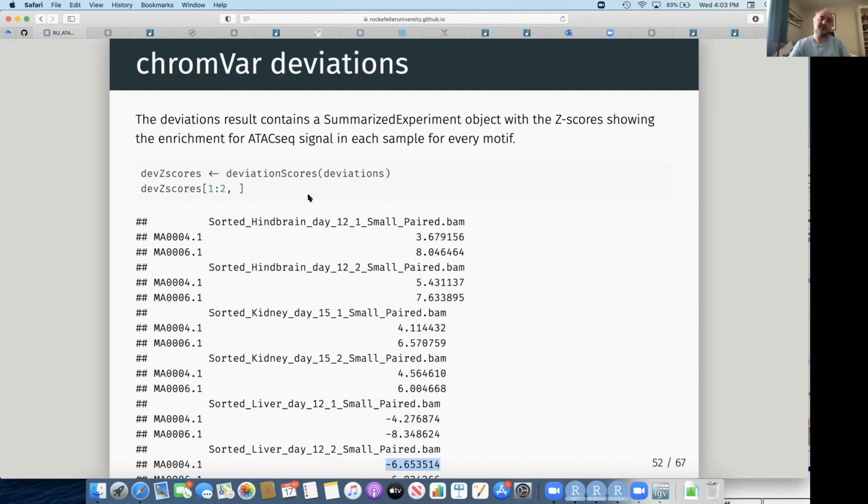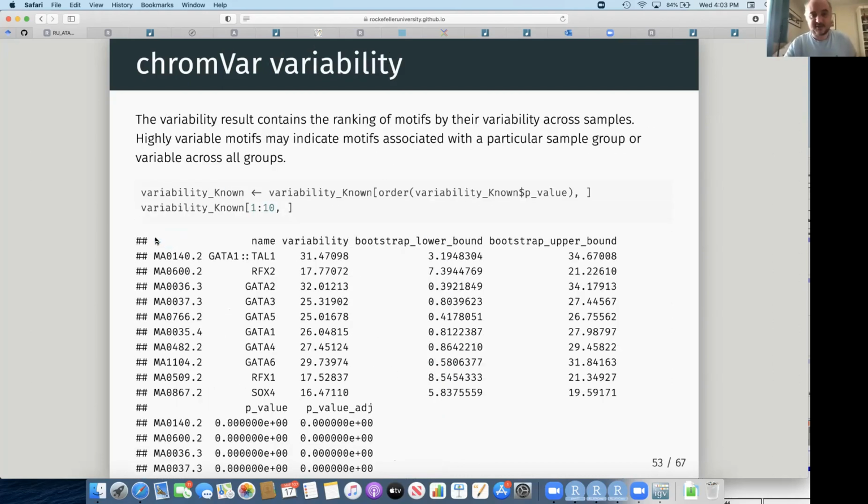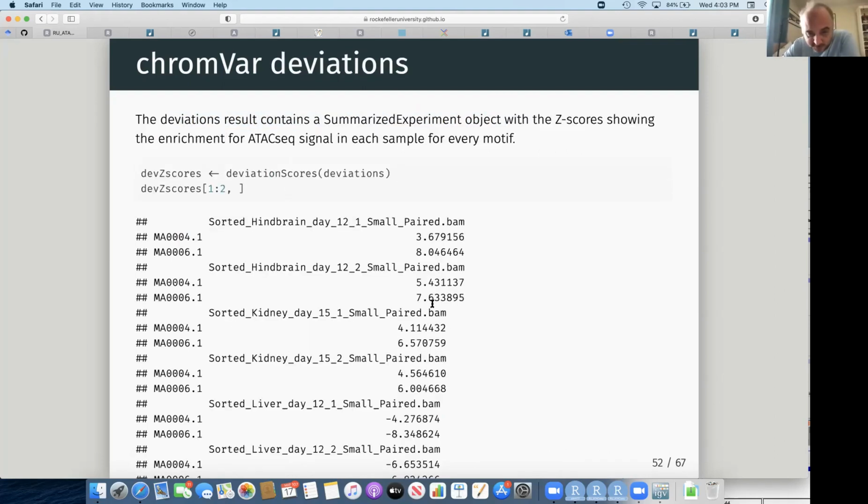Okay, so we can now get an idea in this matrix returned from here. We have samples along here, and we have rows, whether or not peaks associated to this motif are higher or lower expressed in that sample, like higher, more or less accessible in that sample. Okay. So we can actually have a look at the variability result from this, and this will rank motifs by those which show the highest variability in the Z score.